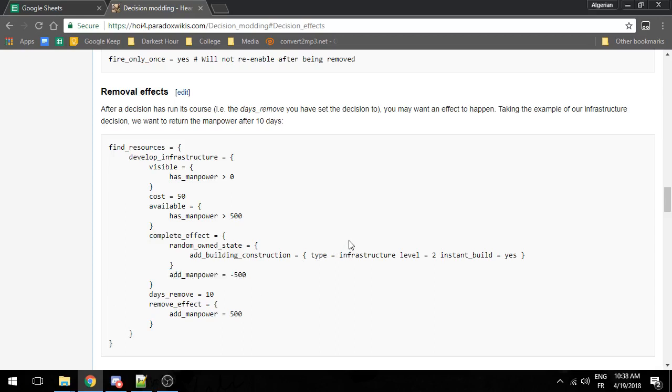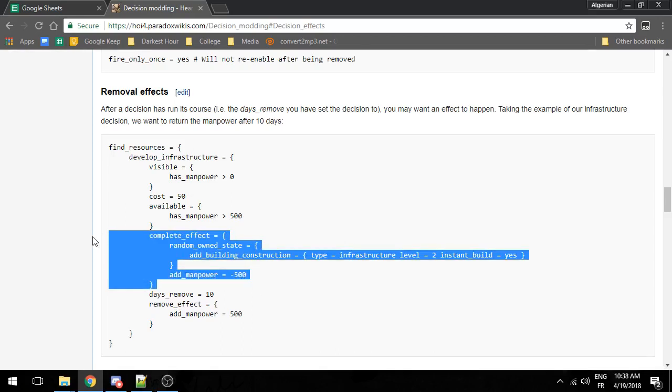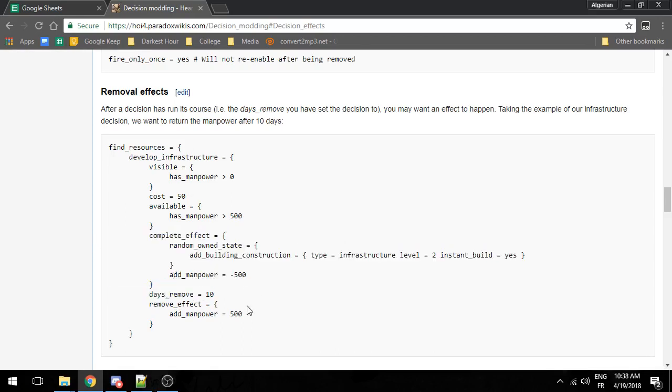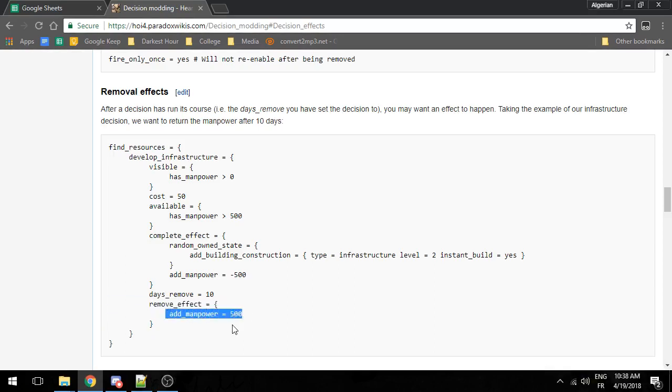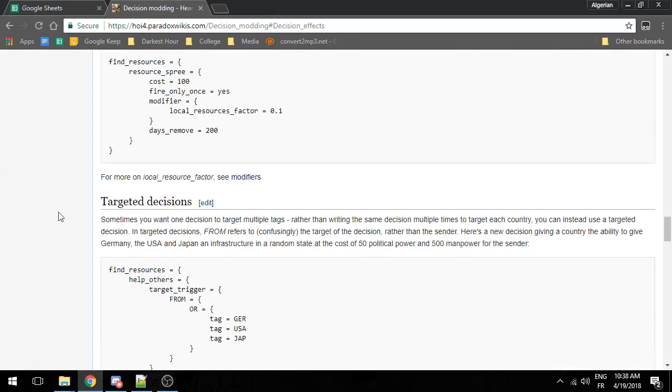So once I click on the decision, I get this effect. Days to remove 10, which means that the decision is going to be in that place for 10 more days. Once the decision has been removed, it's going to give me 500 manpower. So again, very simple stuff.